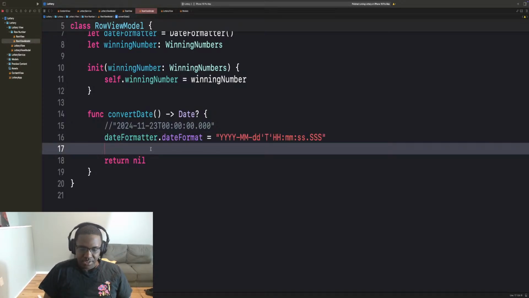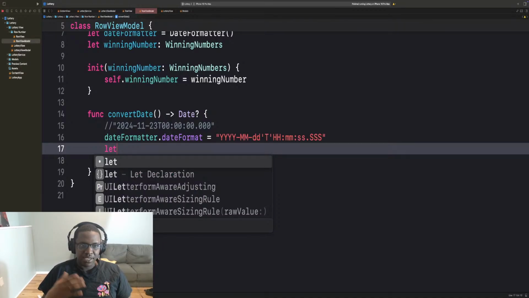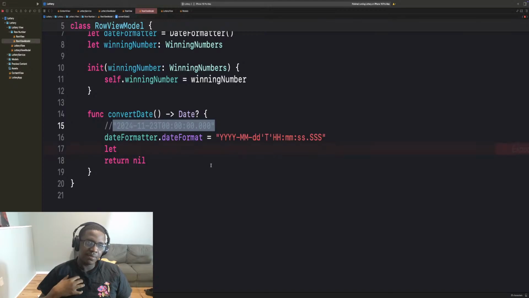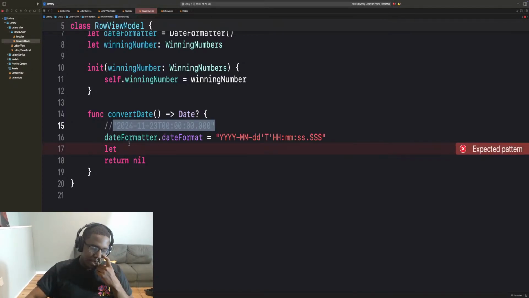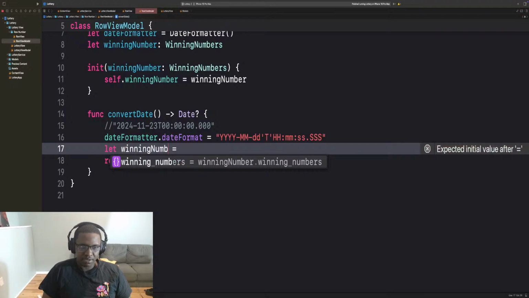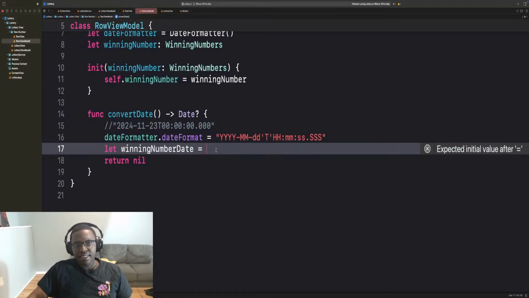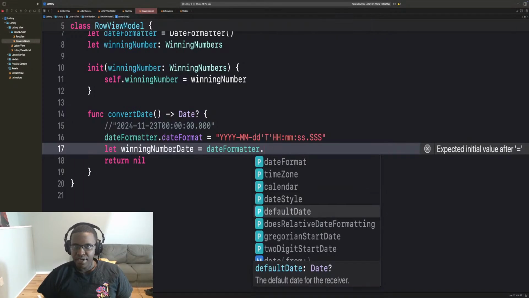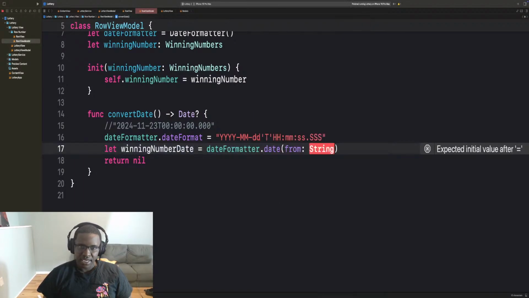And now what we're gonna do is see if we can use this format. Since we've given the date formatter this format, we're gonna see if we can convert the string, which is like this, to our date type. So to do that, we can just say Date, and then let's say winningNumberDate. This is gonna be dateFormatter, right? And then we need to find the function that takes in a string, which is date from, and then we're gonna throw in the string that we have from our model.